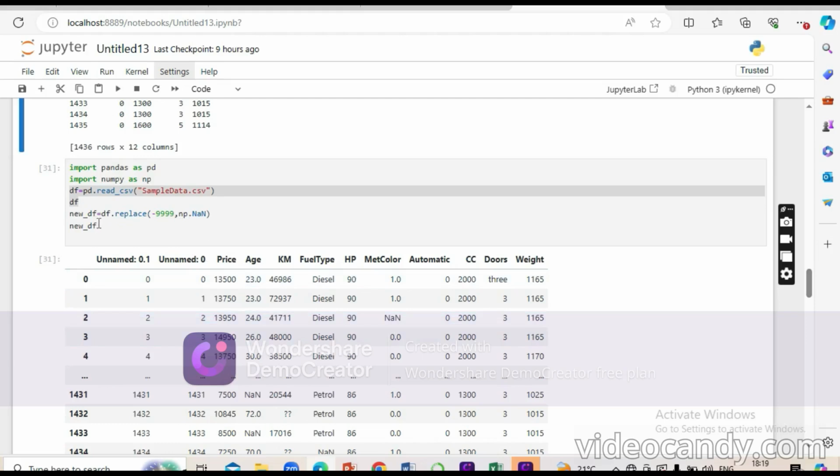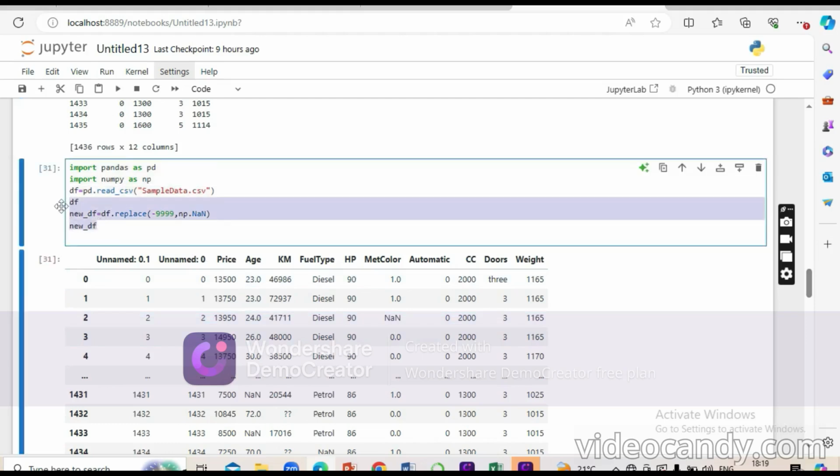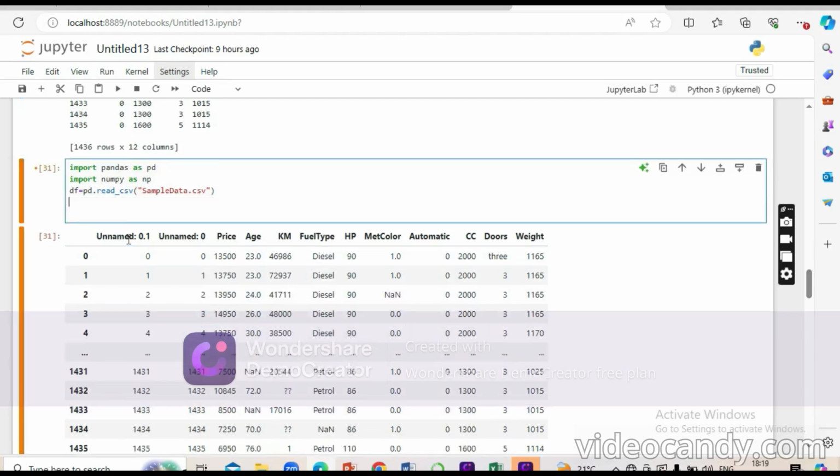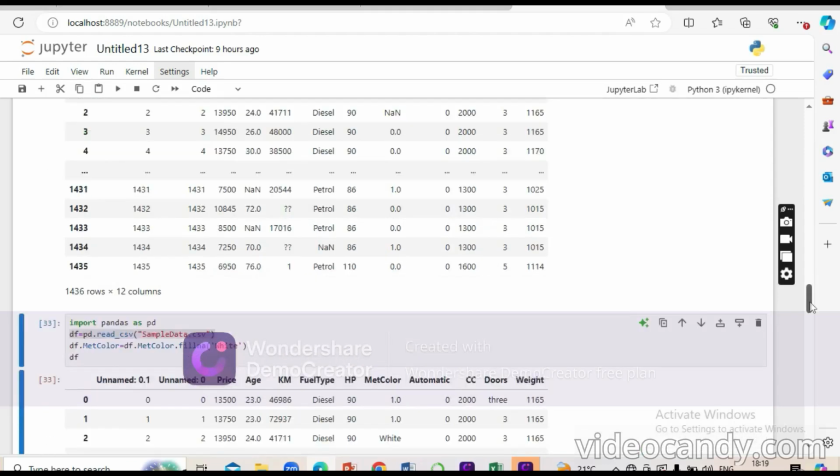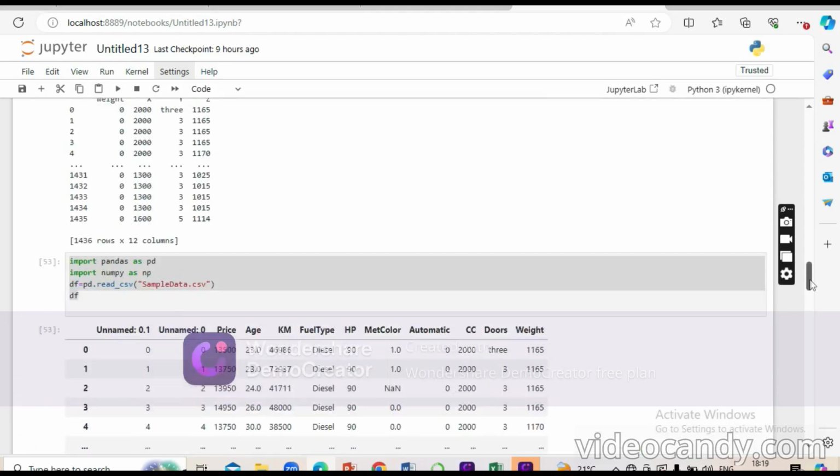If you want to confirm, check df. Just run it. See, there is a value -999. Okay.